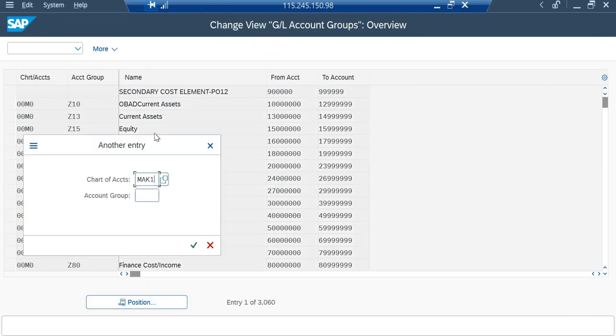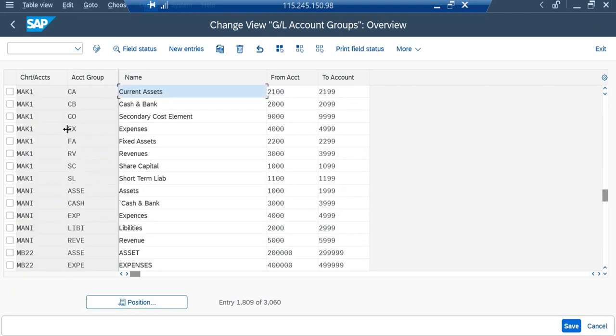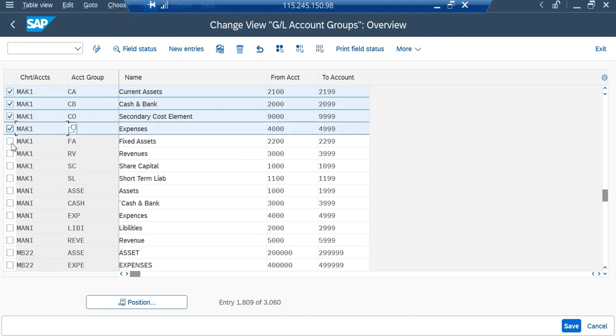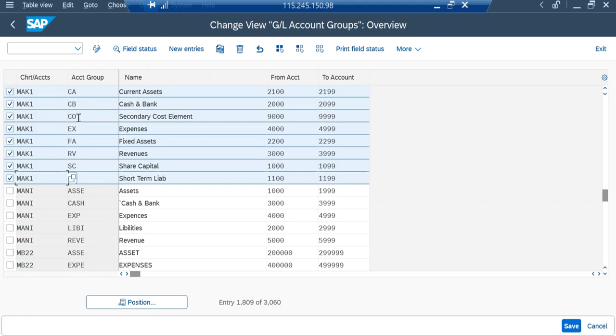If I make a1, okay, these are all sample charts that I've created. If I make a1 organization, okay, the list of charts, let's say current assets, cash bank, and secondary cost elements from account 2100 to 2199. These all have 4 characters, which I've already defined.